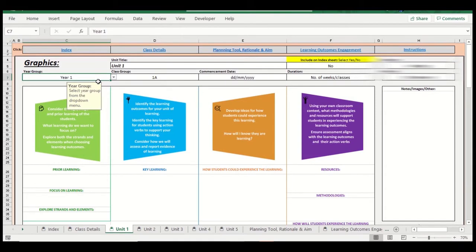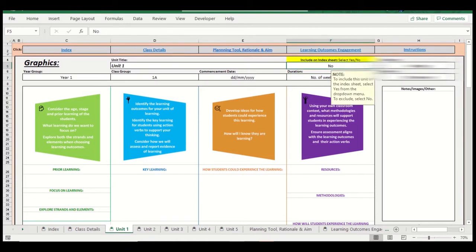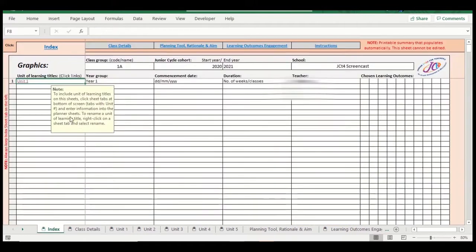The commencement date and duration of the unit of learning can be filled in manually here and here. The title for the unit of learning can be edited by renaming the sheet tab as described in the instructions sheet. To include a unit of learning in the index page, select Yes in the cell above. The unit of learning will now appear in the index sheet here.